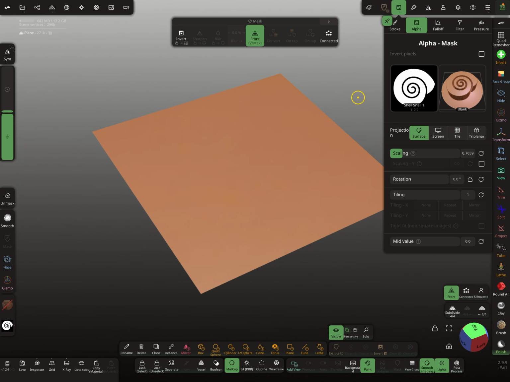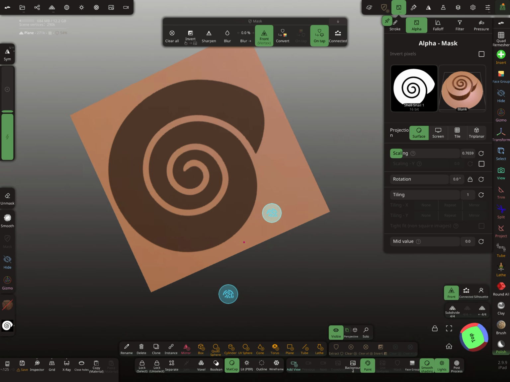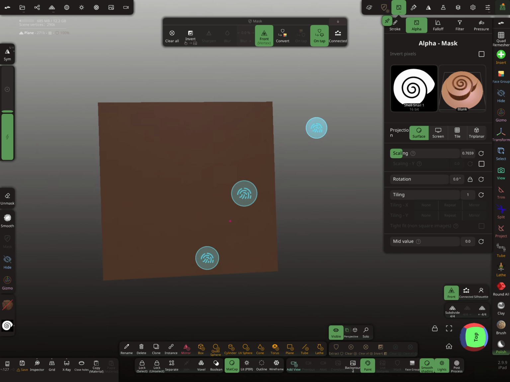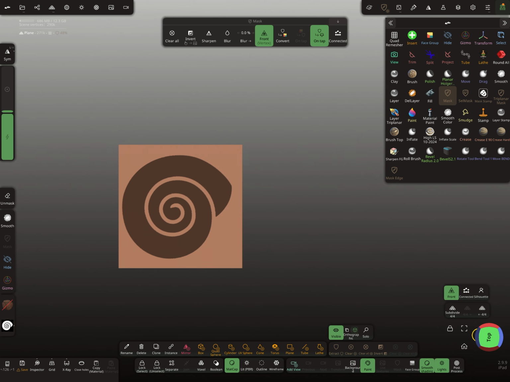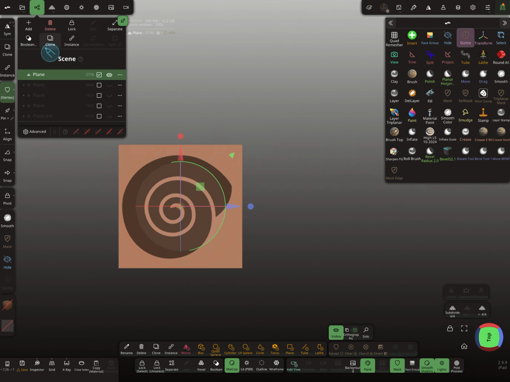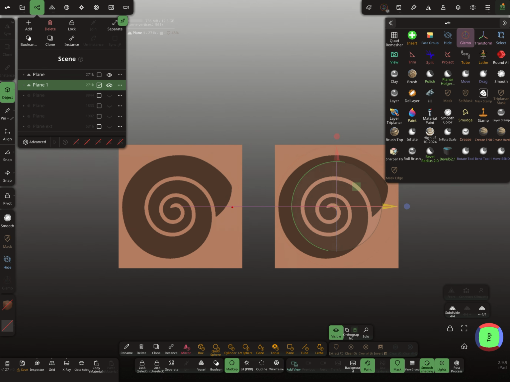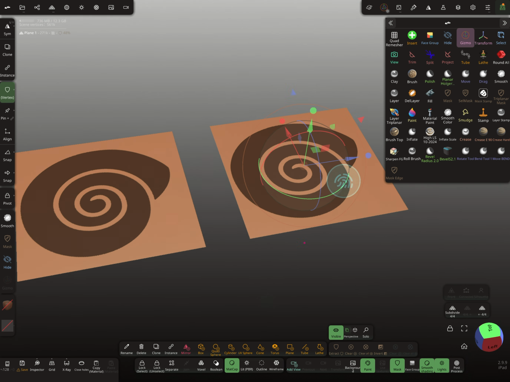Okay, so then stamp the spiral shape on the plane. I press once on sharpen. And here I make a second one of this. I use a clone and object, and move it here to the side. So we have two versions.